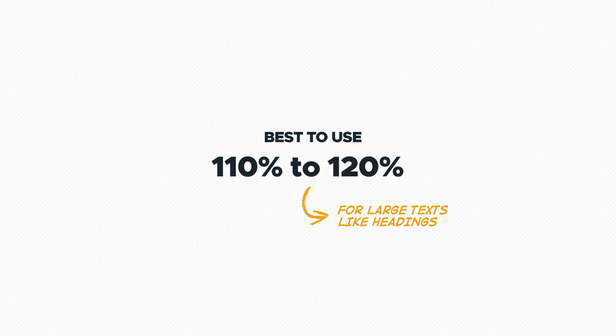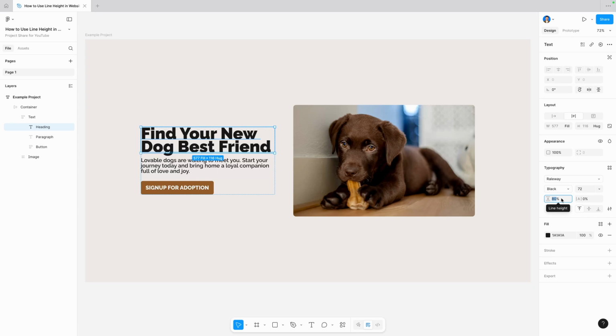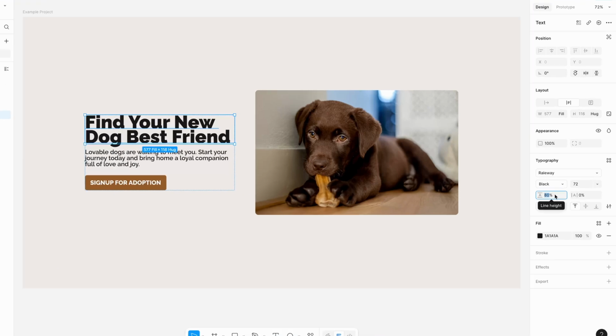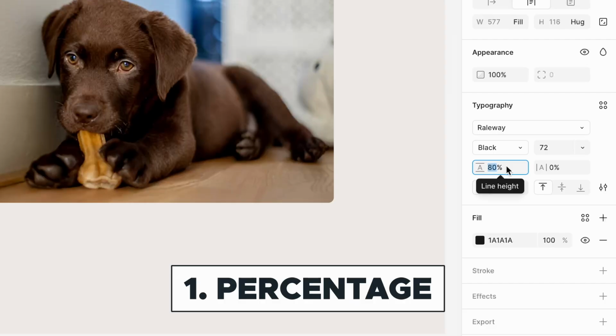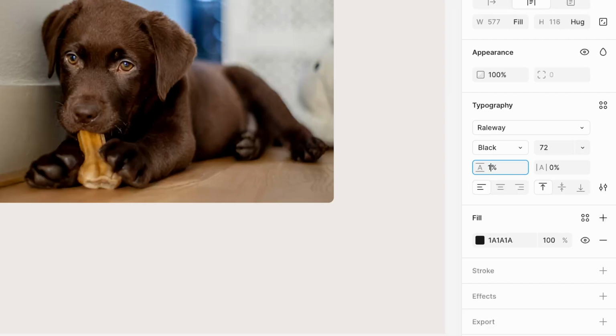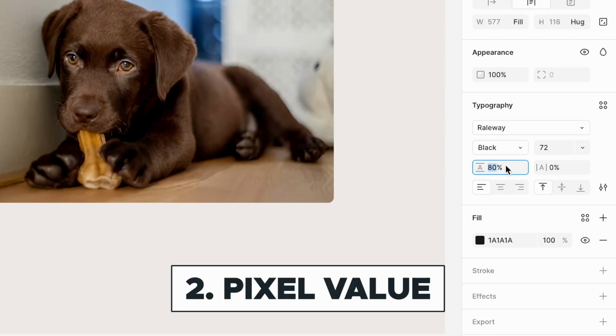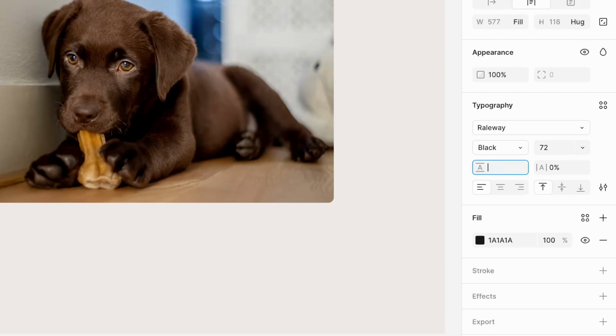Remember what I've taught you earlier for large text? For large text like headings, it's best to use short line heights, usually 110% to 120%. For this example, we are going to set the line height of the heading to 110%. There are two ways we can do this. The first way is we can keep using percentage. Just type in here 110%. The second way is to use an exact pixel value by removing the percent sign.